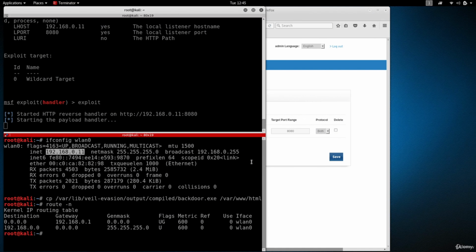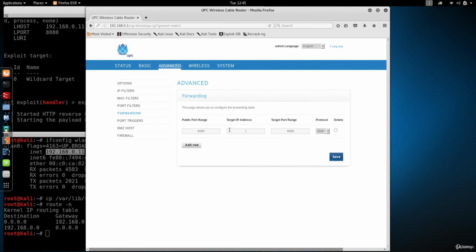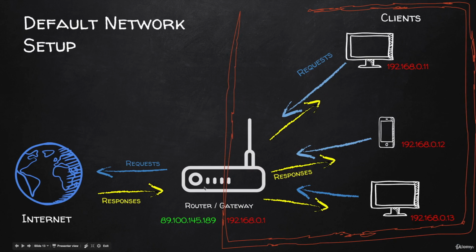So it's 192.168.0.11. I'm gonna type that in here. And that's it. That's the rule that we want to add. I'm gonna click on save. And that rule is saved. So now whenever the router gets a request for port 8080, it'll know that it's gonna forward that request to the Kali machine, and the router will not cut that connection.